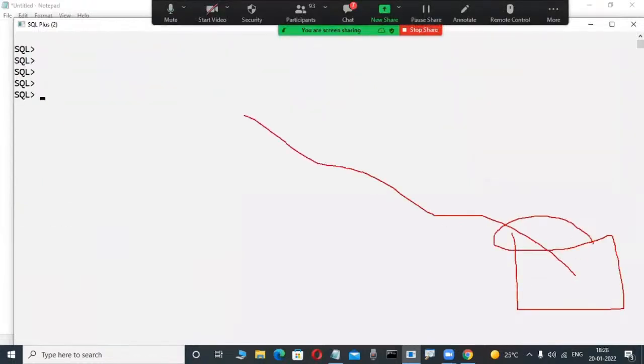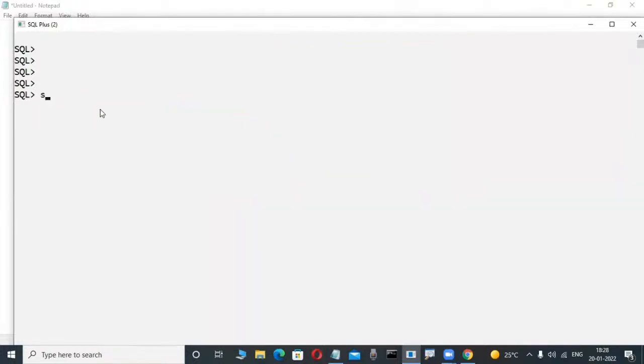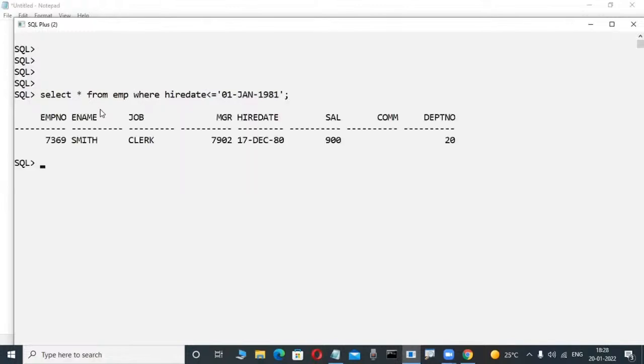How do we fetch this data? We just write queries. These are called queries. Observe here: select star from table name where hire date is less than or equal to 1st January, for example 1981, like this. Just by writing the queries, the data is automatically displayed.